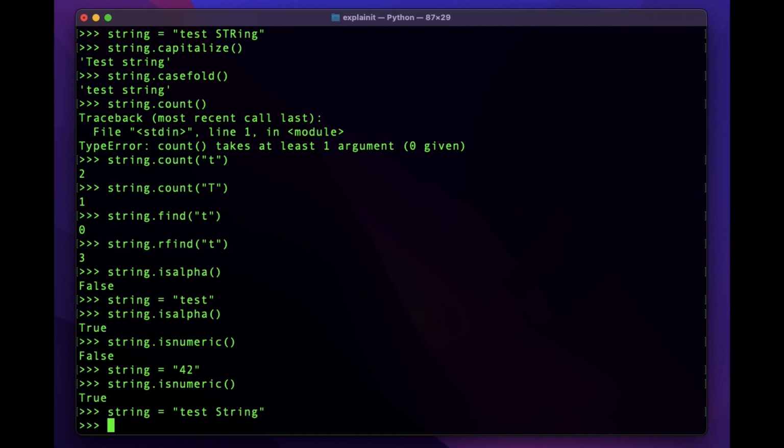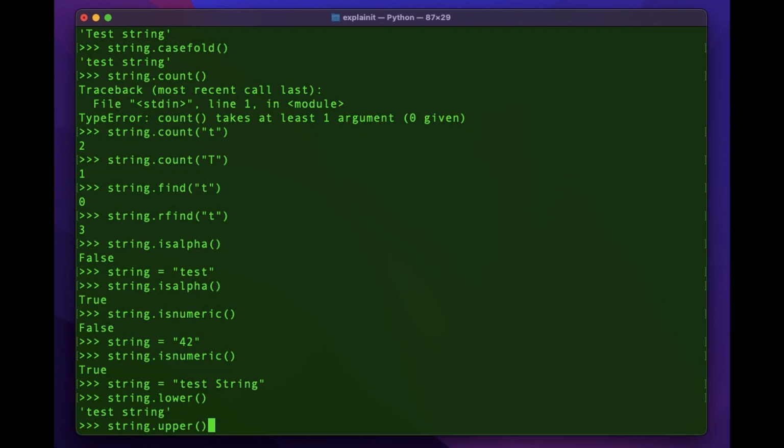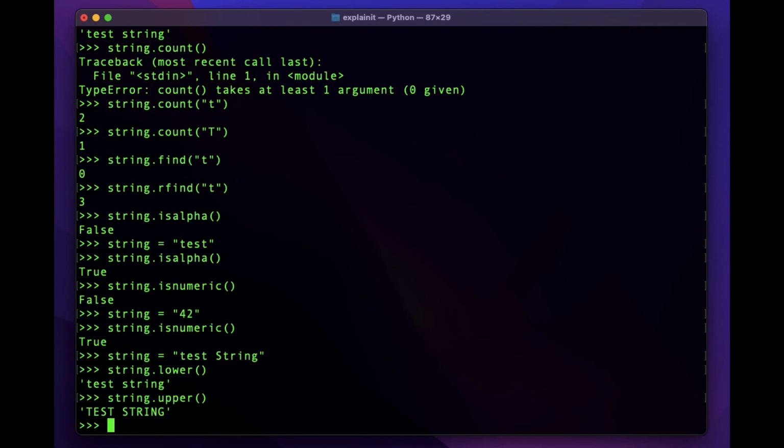And then the next method is lower. It returns a copy of the string converted to lowercase. So just string.lower and it will convert the string to lowercase. If you see, S is not in uppercase anymore. A different thing is upper. It would do the opposite thing. It will return a copy of the string converted to uppercase.